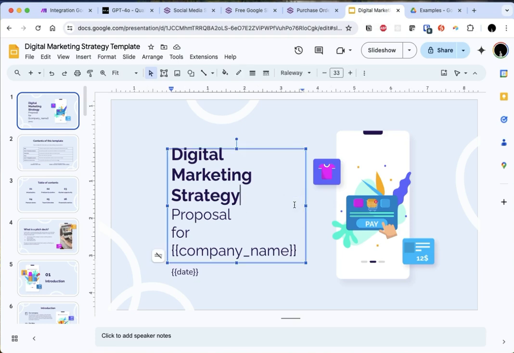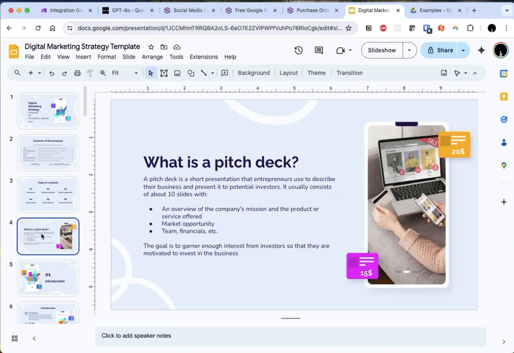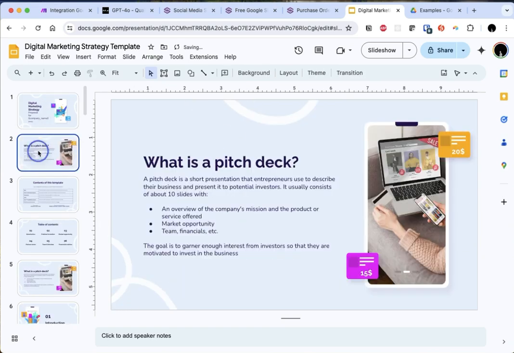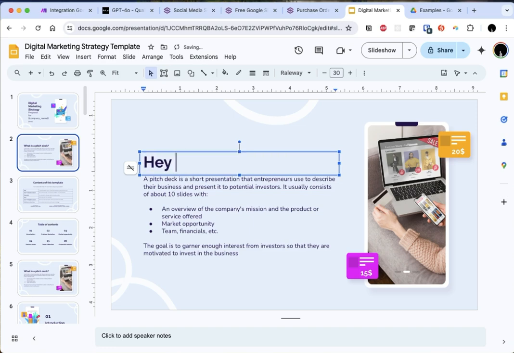Now let's think through what we actually want to include, right? What I've found is it's good to include some personalization very early on in the presentation. So maybe the first slide is, let's use this as a template, right? So we say, hey, and then let's do customer name. So straight up personalization.